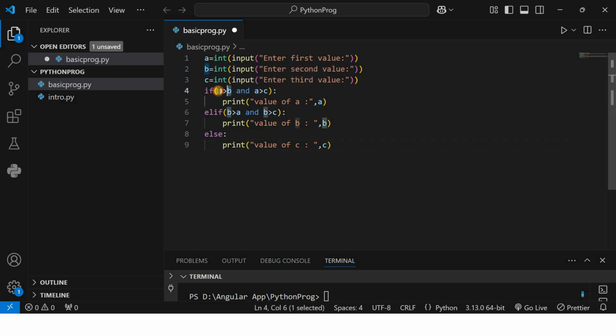Okay. If A is greater than B, this is your first condition, and if A is greater than C, this is your second condition, the second relation in the first condition. Clear? If this condition is true, meaning A is greater than B and A is greater than C, then the first print statement will be executed and you will get the value of A. Otherwise, if this condition is not true, meaning A is greater than B but A is not greater than C, the condition is false.